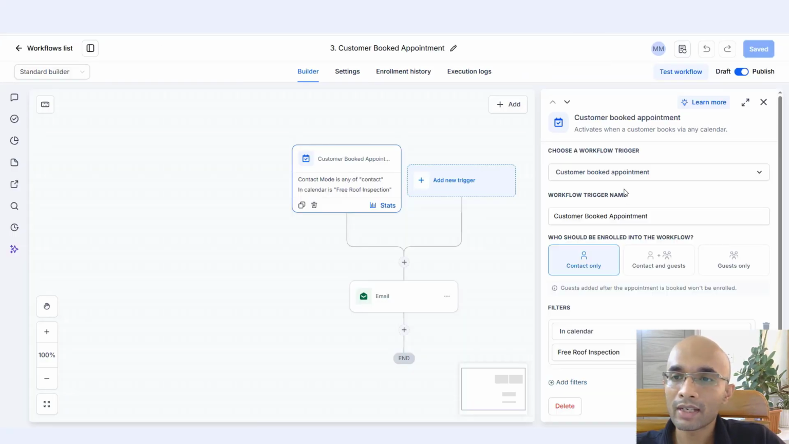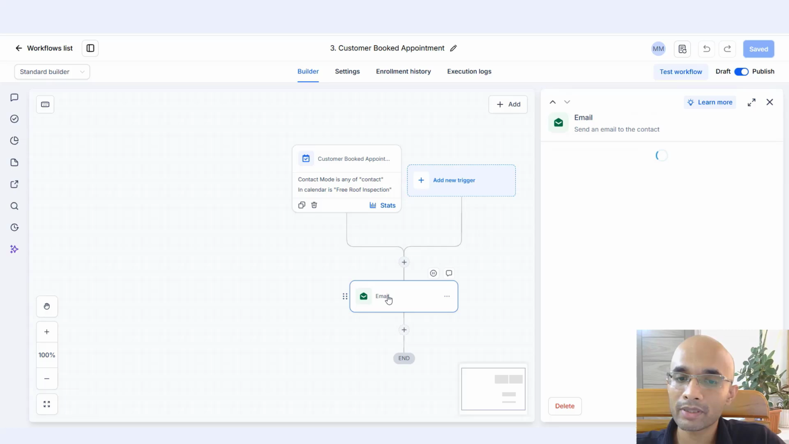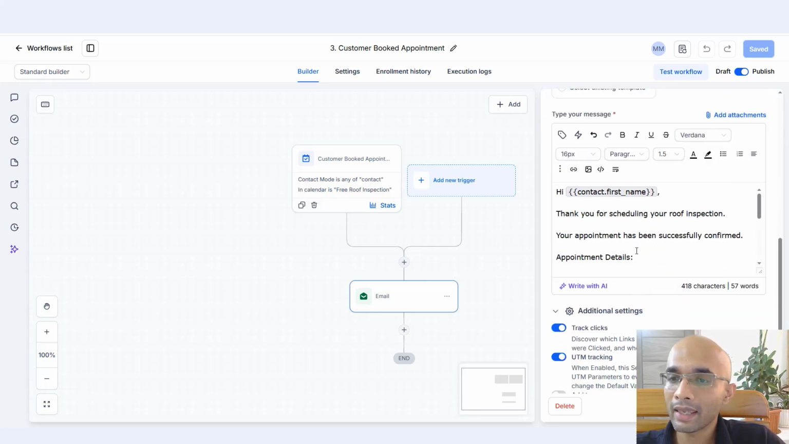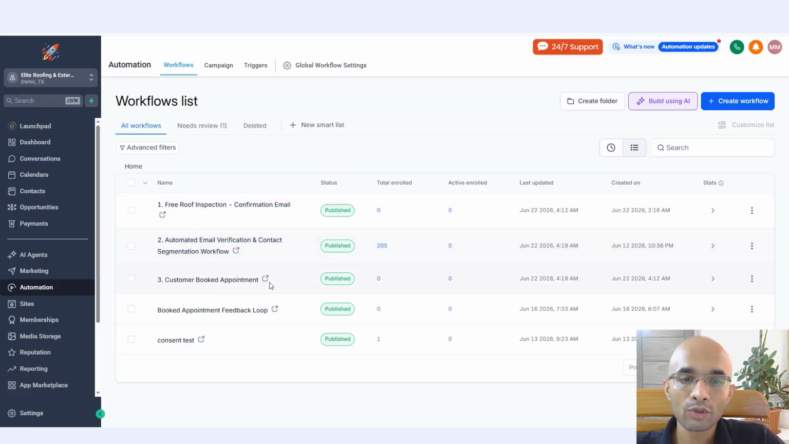It will trigger when a customer books an appointment and the calendar is free roof inspection calendar, because a business might have multiple calendars. That's why I have to specify which calendar for which email. So I specified free roof inspection. When the calendar is booked, it will send an email confirmation, and this is the email with the details about the appointment. So that's the third workflow automation for your business.